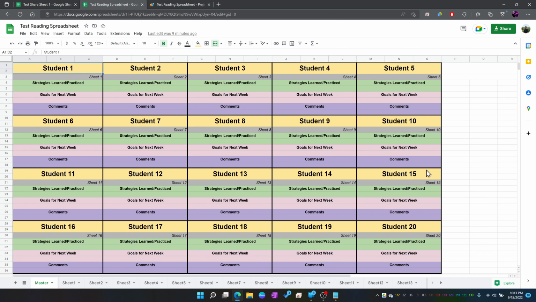Hi, so here's a quick tutorial on how to get this reading spreadsheet and parent sharing sheet all set up and ready to go. And then I'll show you how it's used and how you can use it for yourself at the very end. So it's not that complicated, but we just have to follow the steps in the order and make sure that we are doing them correctly. So take your time with it, and it shouldn't be too hard or complicated.